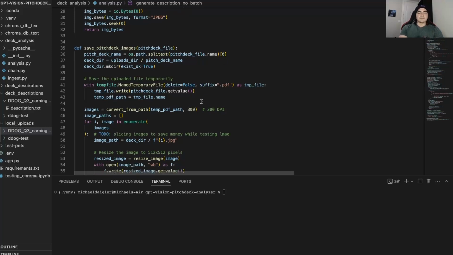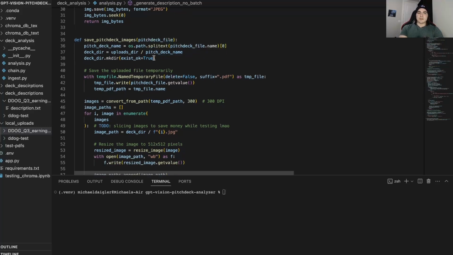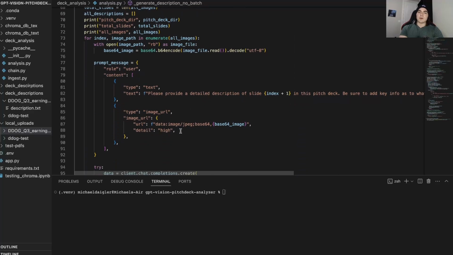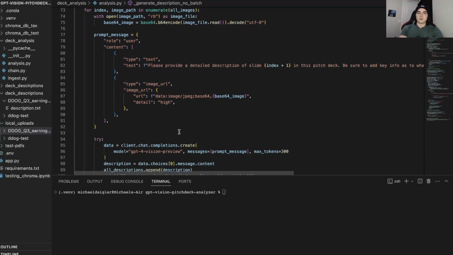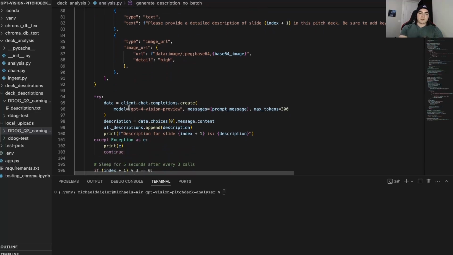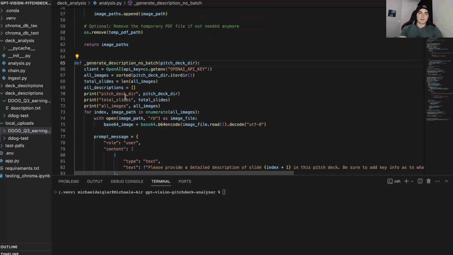So that is something I just want to make note of as well. The quality does reduce a bit, and that's why I wanted to keep a high detail, because I think the reduction in quality already would have made it somewhat difficult for the vision model to understand what was going on. Next, we call client.chat.completions.create, model GPT vision preview, messages prompt message, max tokens 300. And then we are getting the description for that image, and we're appending it to the array of all descriptions that we instantiated up here.